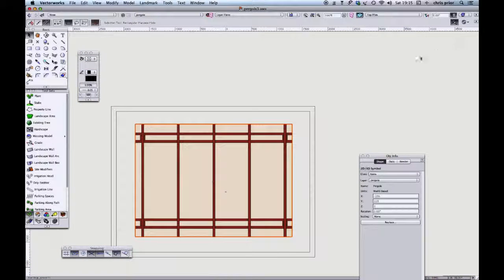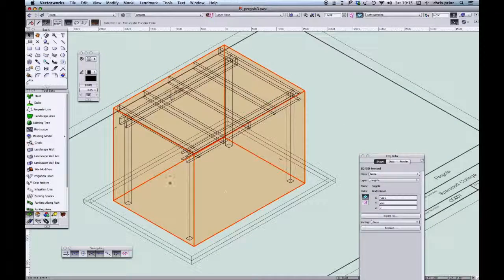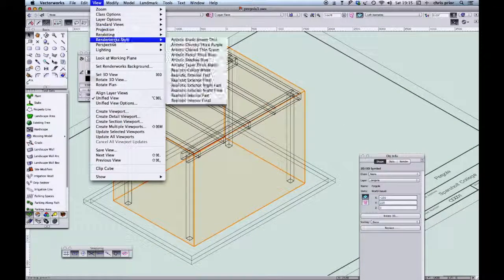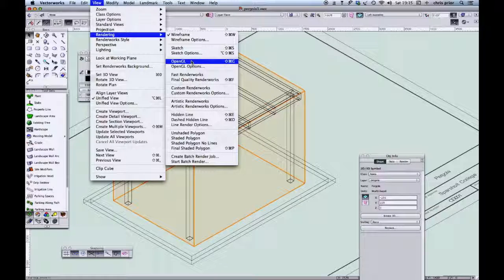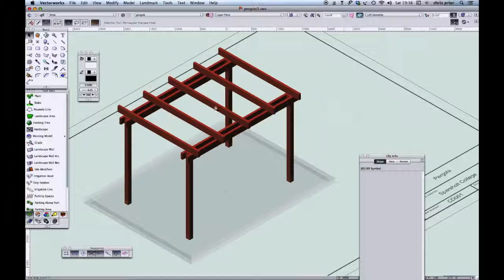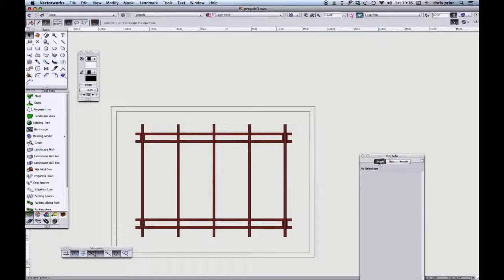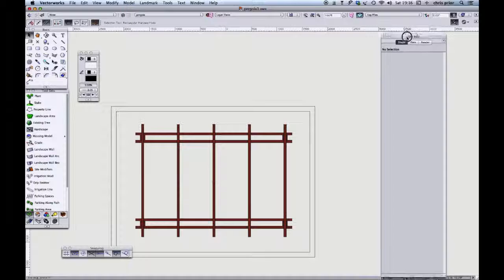So I'll exit that symbol. I'm in top plan view. I'm going to move over to left isometric. There we go. I'm going to have a quick look at the rendering again, so I'm going to go to OpenGL. There we go. This time it's displaying in that brown colour that I chose, which is fine. Back into top plan view, and there it is in its 2D form.